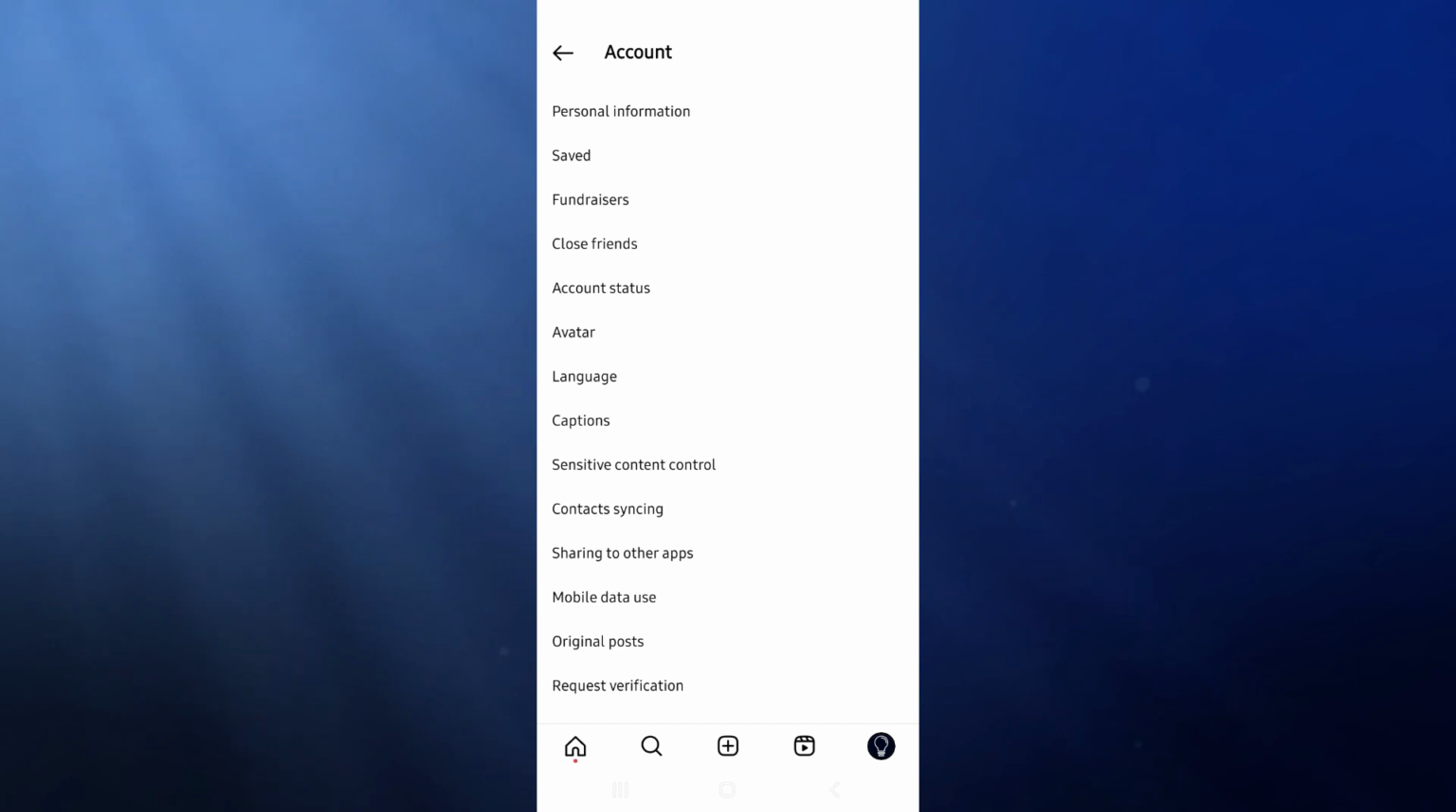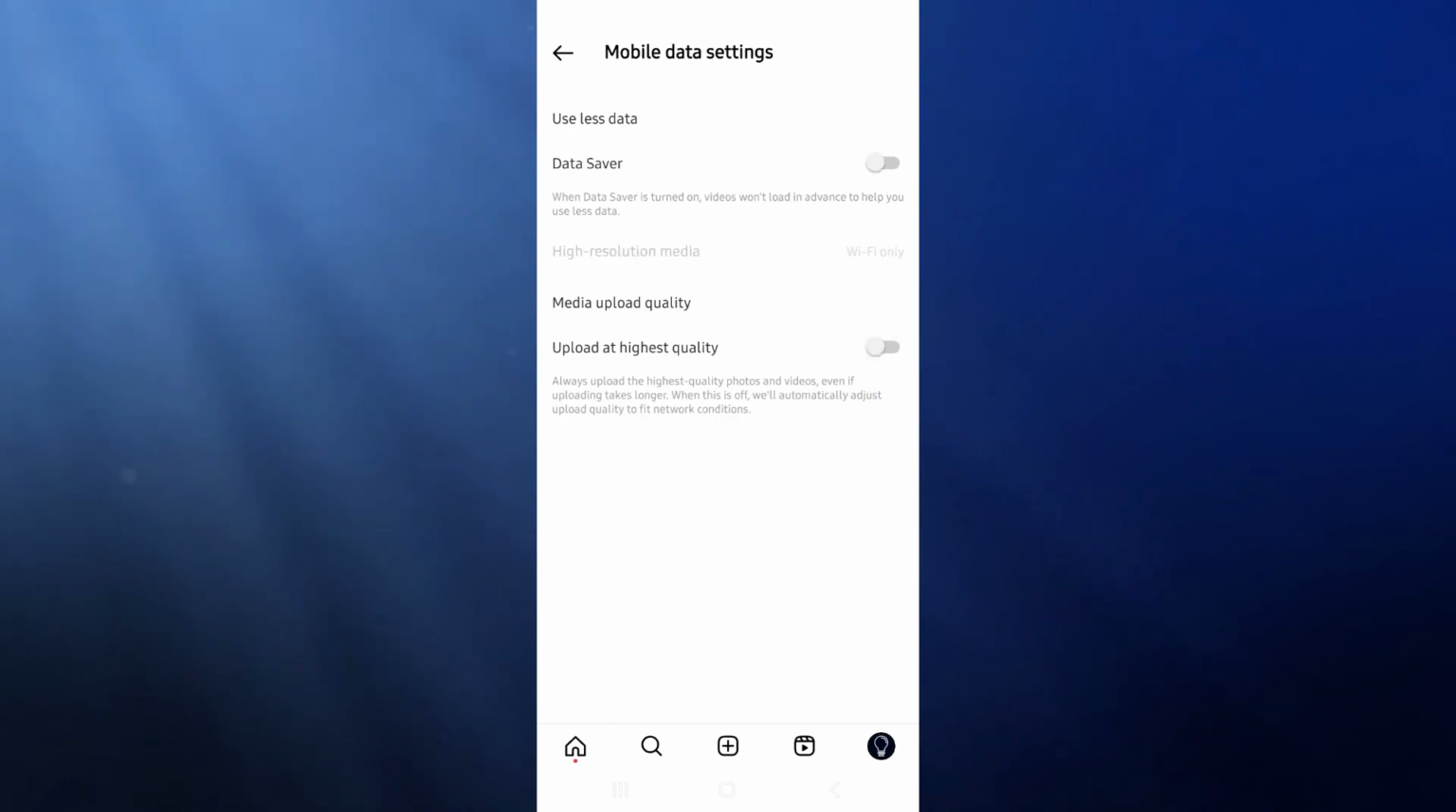Once we click on account, what we will need to do now is find the option for mobile data use. So mine is here near the bottom of the page. Once I click on this, as you can see, there is an option for media upload quality, and it says at the bottom of the page, upload at highest quality.